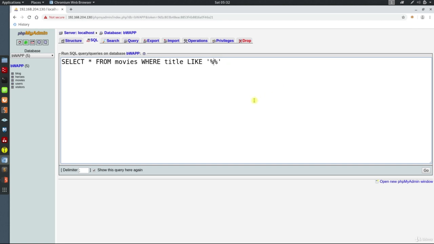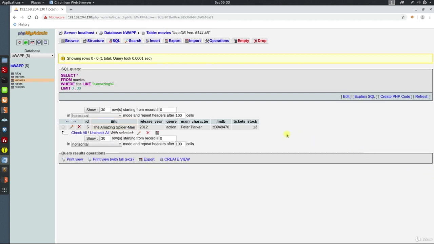And this is the pure SQL sentence to perform the search. SQL injection happens by injecting into this sentence. So let's type something here. And here's the result, one line of data.